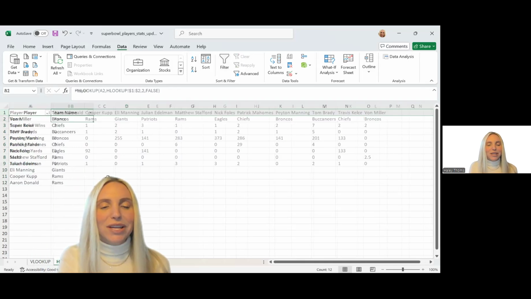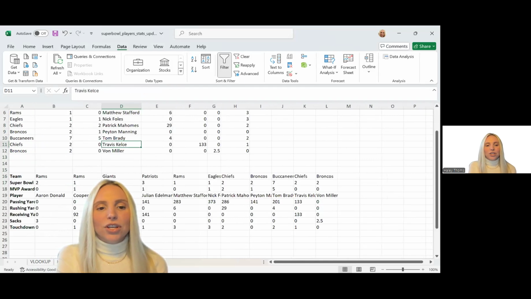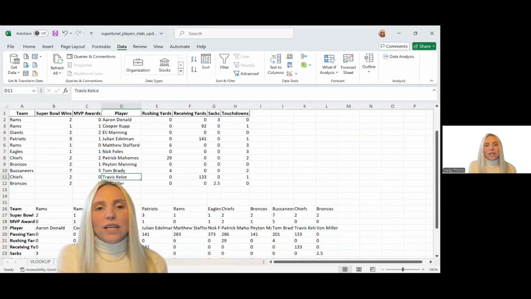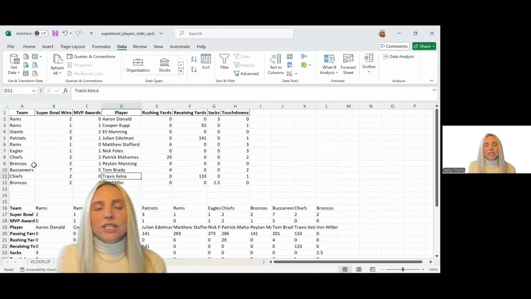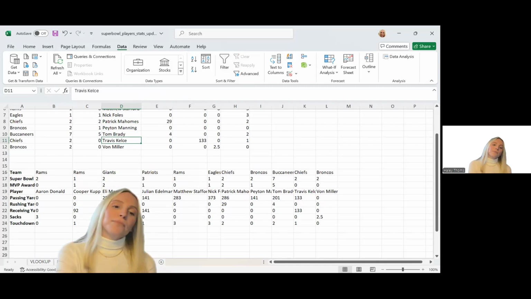Okay, so we have done VLOOKUP, we have done HLOOKUP. Now we're going to do some XLOOKUP functions. I'm going to show you how an XLOOKUP would be useful with the first set of data in columns and the second set of data in rows, and why we might want to use an XLOOKUP.